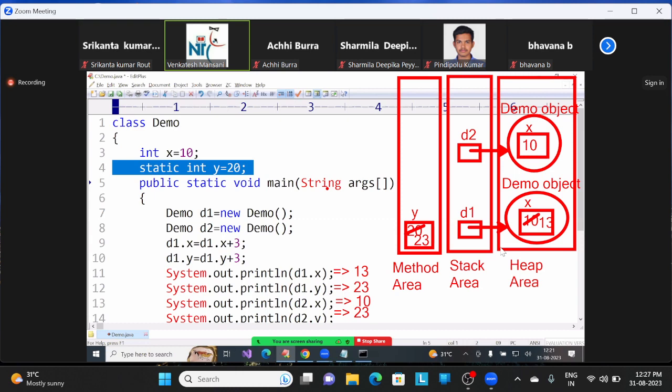You already studied, no? How many copies of instance variable created? Depends upon the number of objects. How many copies of class variable created? 1, irrespective of the number of objects. That's why here, 23. It is only 1 y. This is D1.y also, this one only, D2.y also, this one only. It is common to all objects.